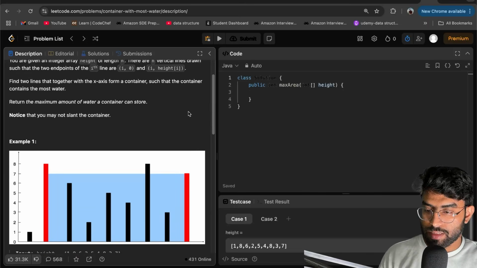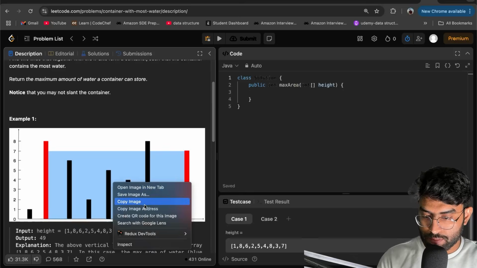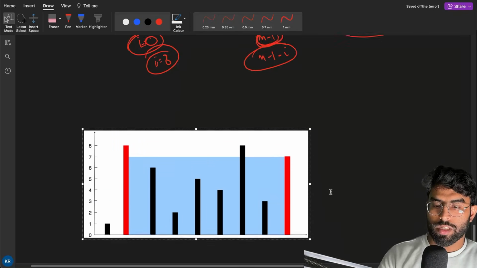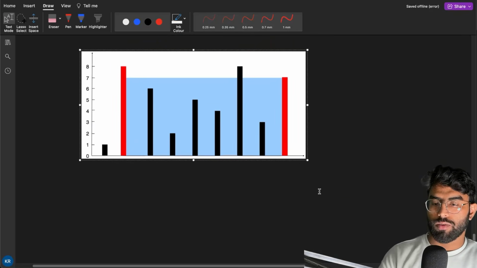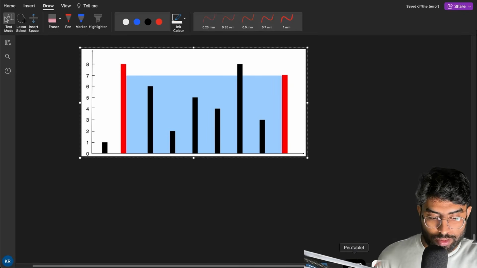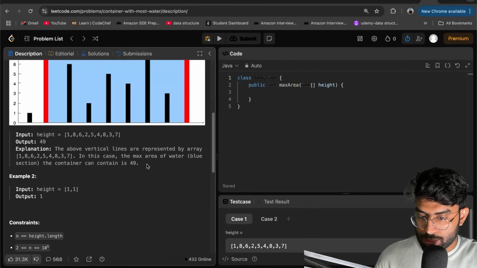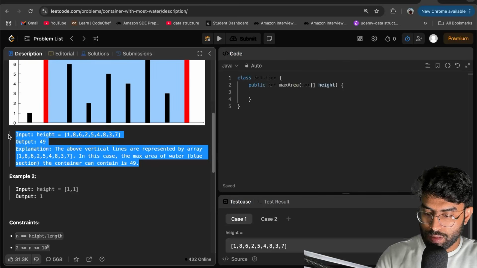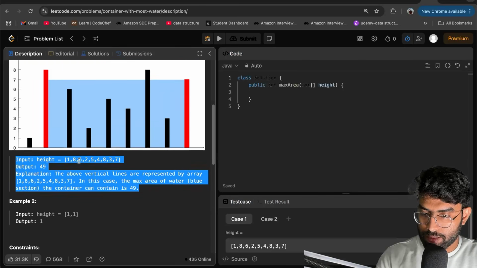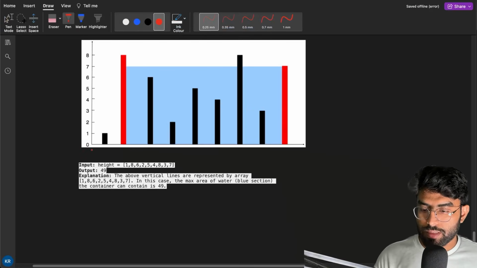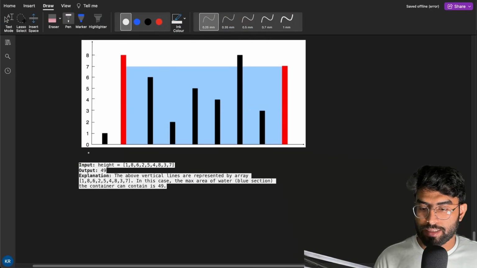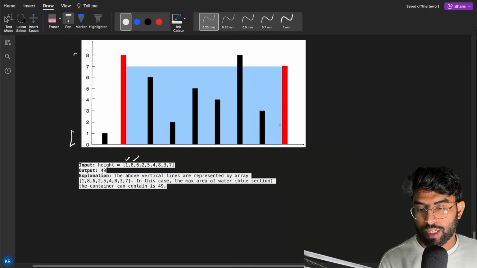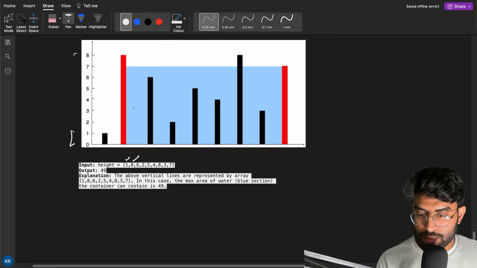This is basically, see, let's copy this. Okay, so we are having this graph. Now we need to find the container. What we need to return, let's copy this also, the area, I think, right? Okay, so we are given the input, the array of the heights, right? The first height is 1, so 1 bar is there. The second is 8, so length of 8 bar is there, right? And so on.